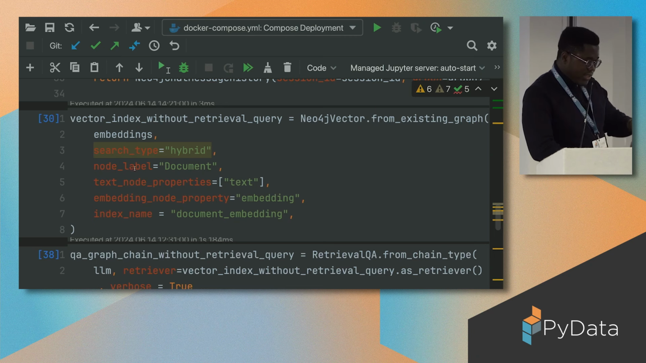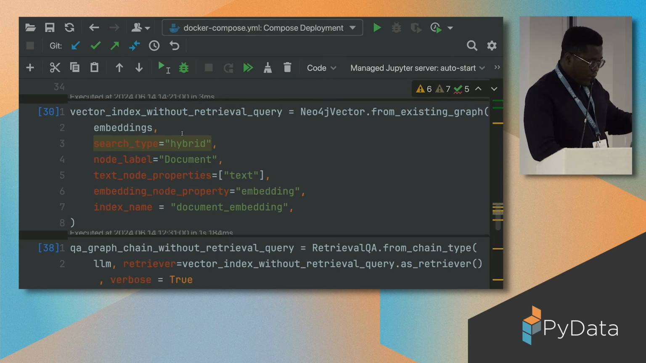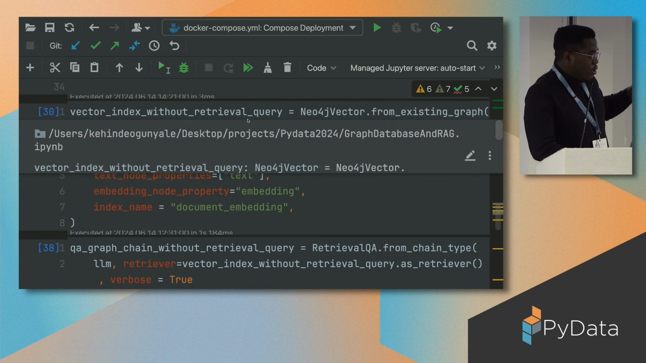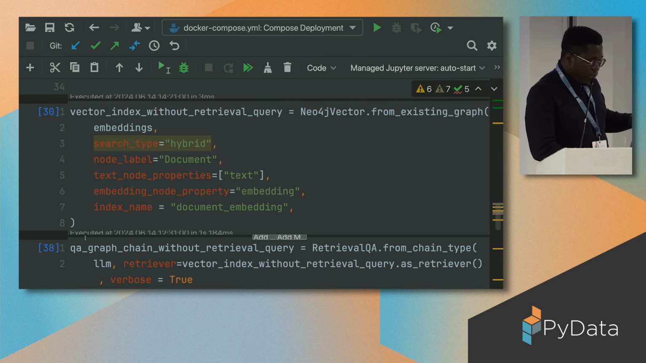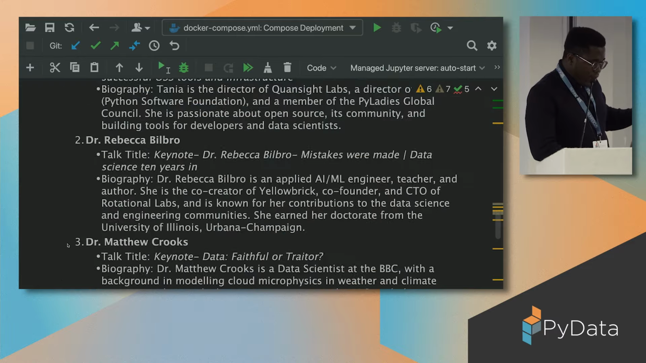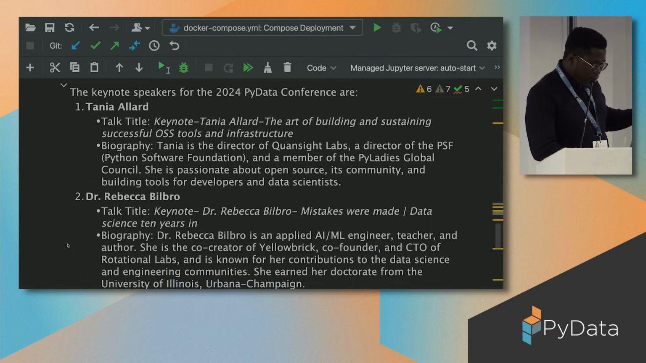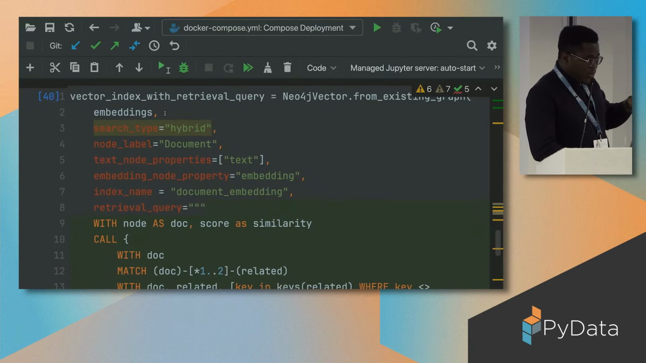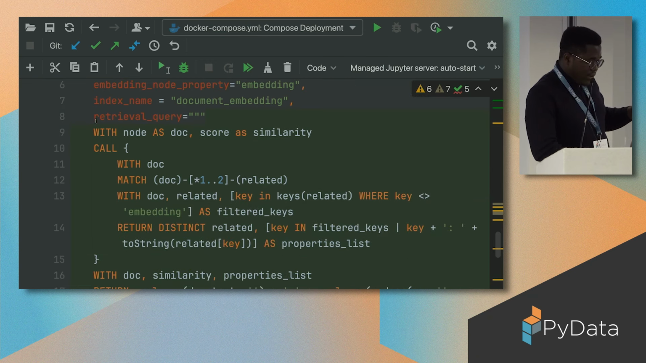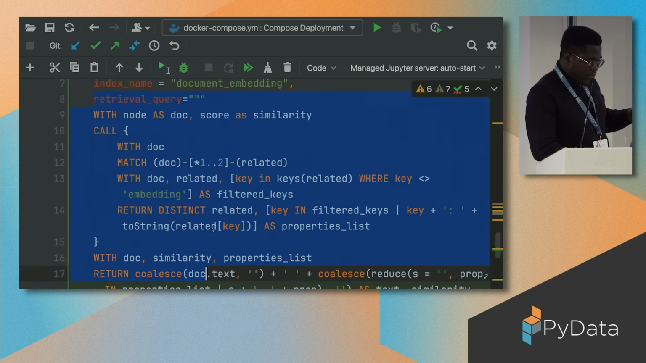So we created this vector index before. This is the one I mentioned without retrieval query, it's almost synonymous with normal RAG. But this is another one here, this one is with retrieval query. And this is the retrieval query here, right?